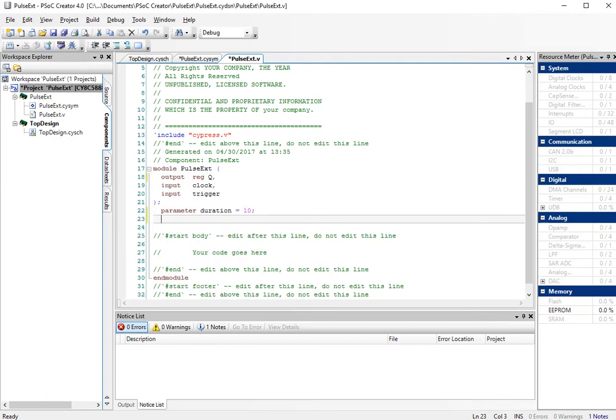The next thing is I want to add a register for a counter. Okay, then I put my Verilog in here, and what I want to do is always do something whenever a clock or input is high. So whenever a positive edge on trigger or positive edge on clock.